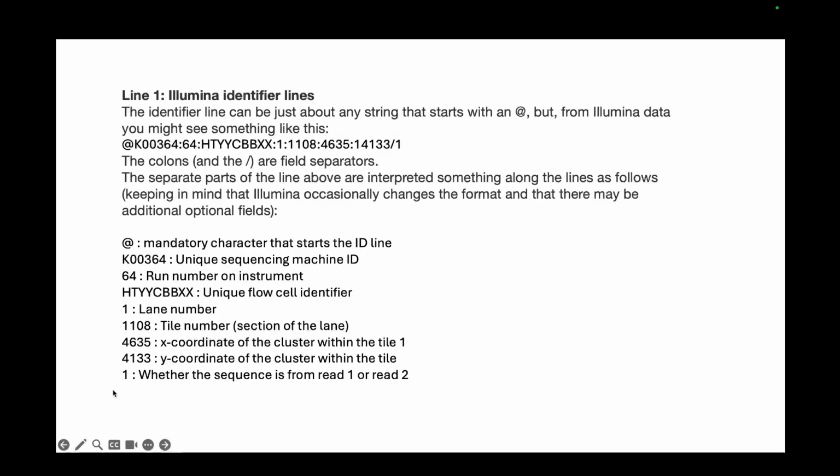And also, whether the sequence is coming from read 1 or read 2, as I was discussing in Illumina, you'll have paired-end data, where the same sequence will be sequenced from two opposite strands, one will be read 1, one will be read 2. So if it is coming from read 1 or read 2, that information is also coded there.